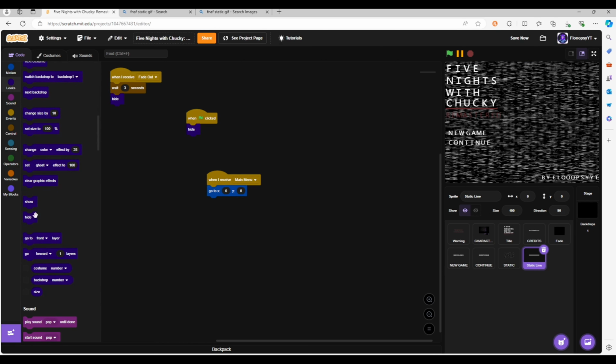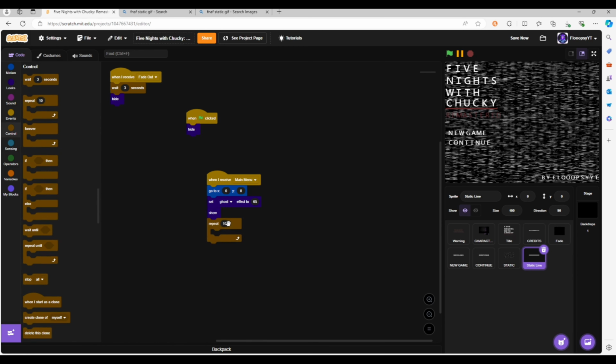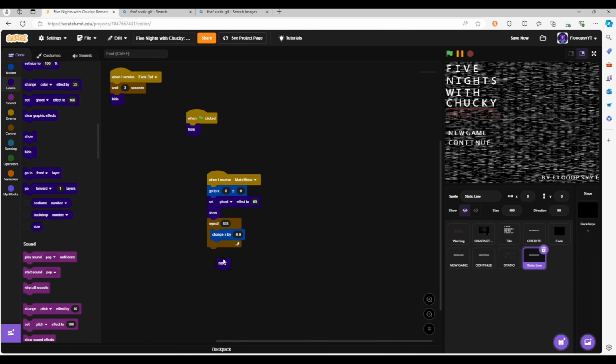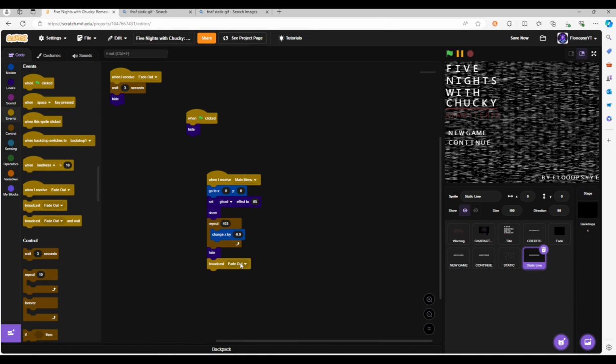And set ghost effect to whatever. I'm probably gonna put it a little bit higher, or no, a little bit lower, so it's more visible over the static. I'll put it to like 65. And we're gonna put show. Repeat 403 times. Change x by negative 0.9. Then we're gonna hide and broadcast static line.